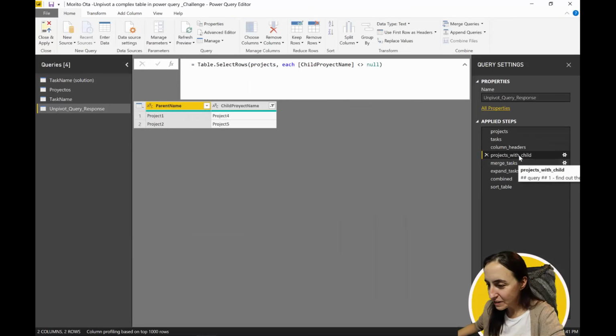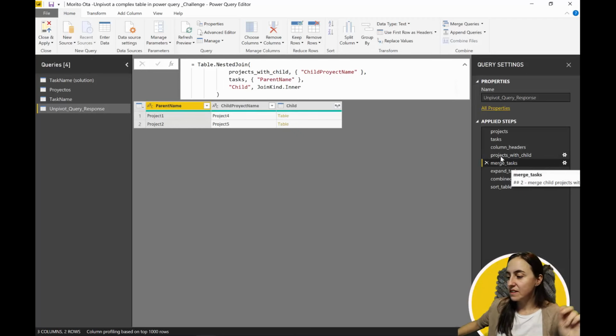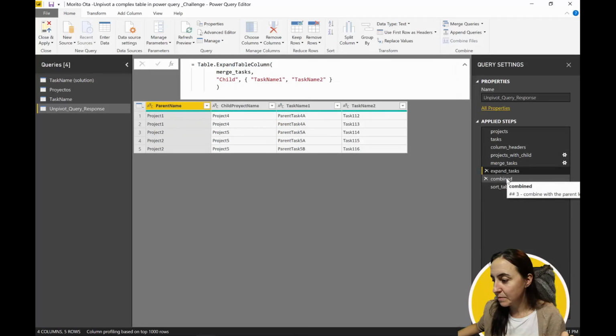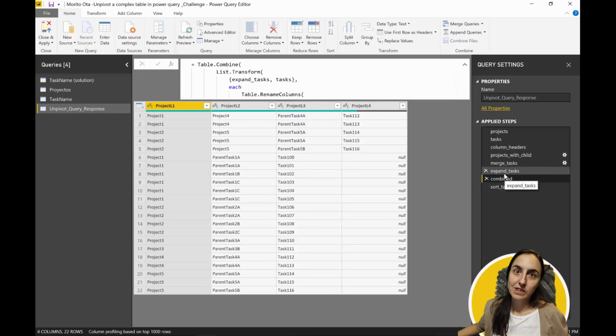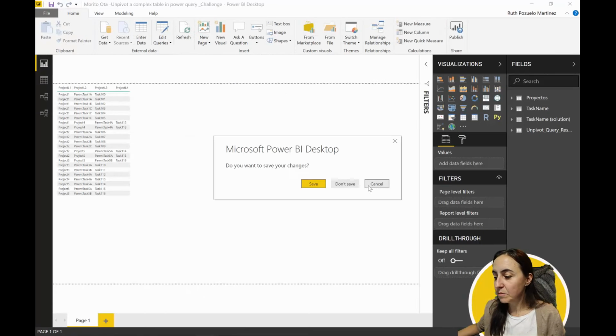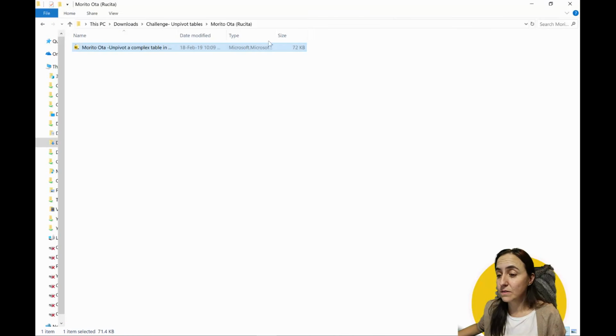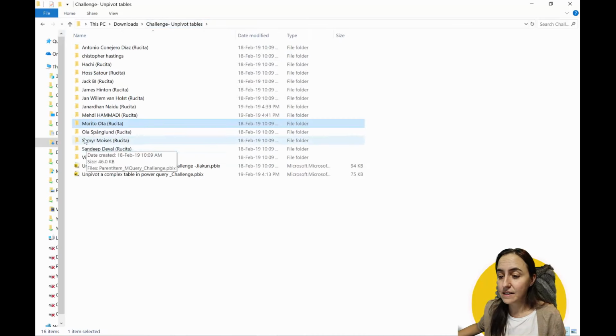So we have projects with child. So he finds a project with child, and then he merges the tasks, and then he expands them, and then he combines that with the tasks table on a new table. So that we have there. Thank you, Morita. You can go and check his code if you're curious about exactly how he did it.